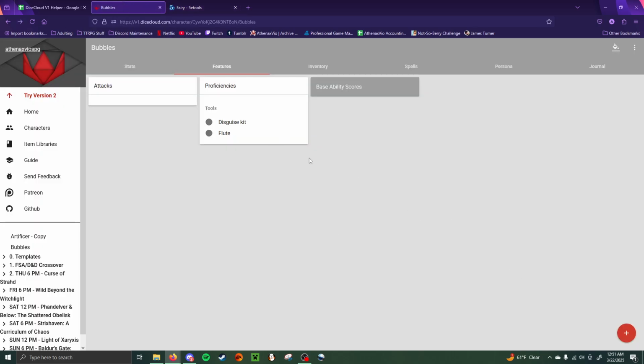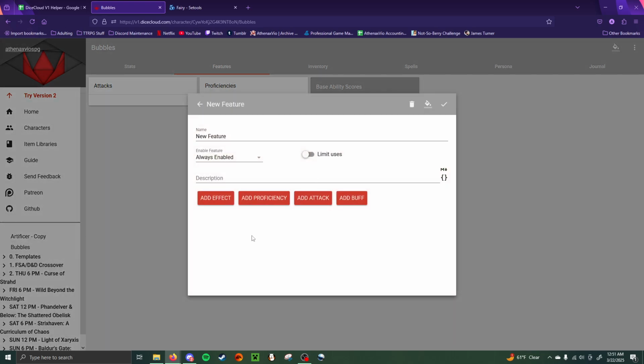So in here, we are going to use the button in the bottom right corner. It says add feature. You click on it. It's going to open up a box. This is what it looks like when you have a new feature. By default, it's going to be set to always enabled. But you can change it to enabled or disabled as you need.